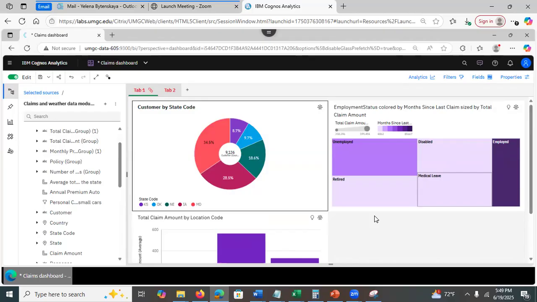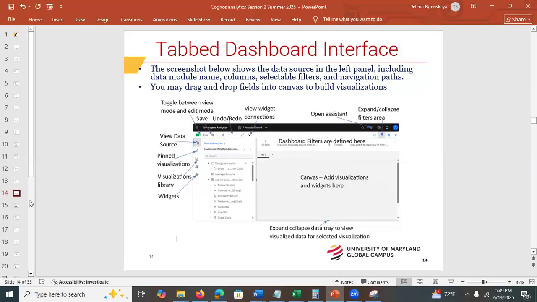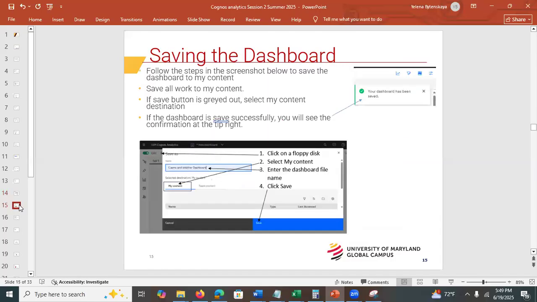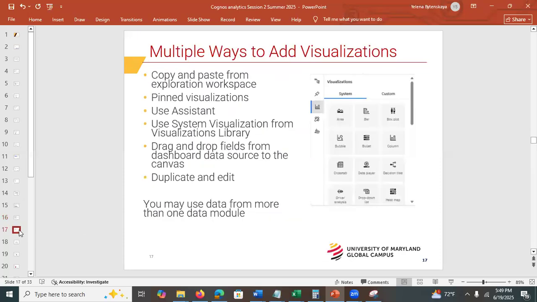So next thing is, let's go back. I will show you how to do filters shortly. I showed you how to save the dashboard, right? I showed you this dashboard properties. You can also change the whole language if you want. I showed you how to add visualizations just by adding them from scratch. You can also duplicate the same visualization and edit it, right? And just by drag and drop fields, you can do that too.